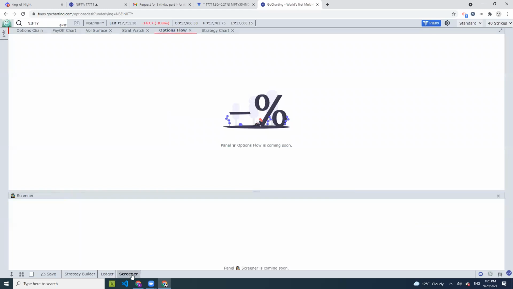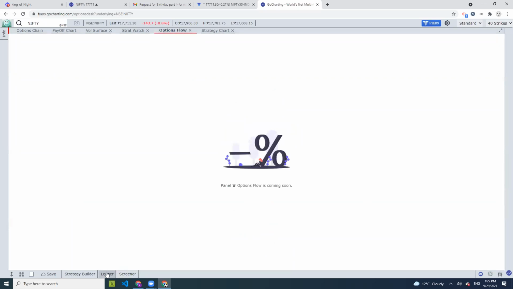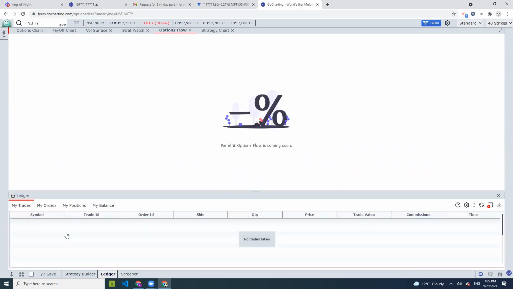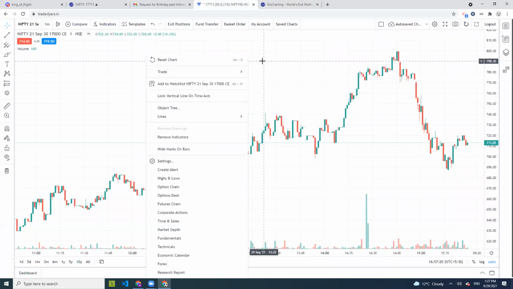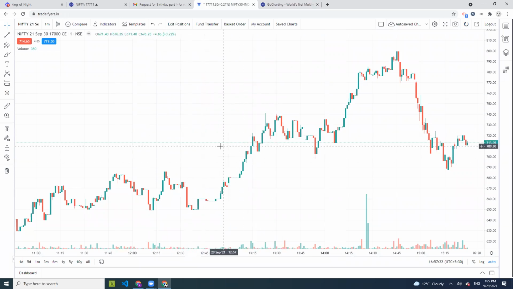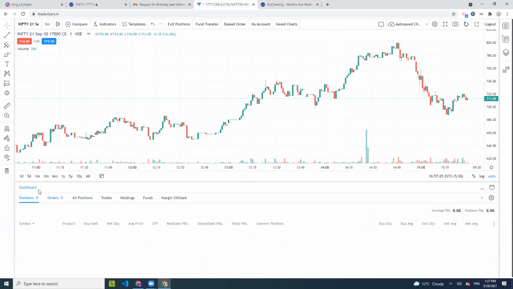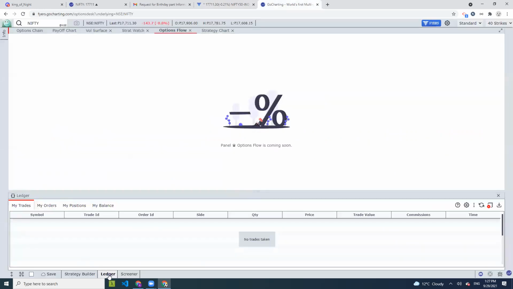We are going to come up with something called a screener. A screener is basically a scanner, which will allow you to filter on all the stocks and, depending on parameters, choose which ones you want to focus on. Then the ledger is very similar to what you have in your dashboard here at the bottom in the FYERS trade. So you have the positions, orders, the holdings, all of that. So it gives you the same information: my trades, my orders, my positions.